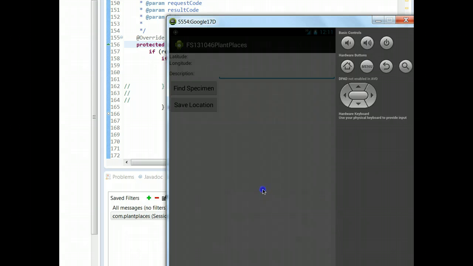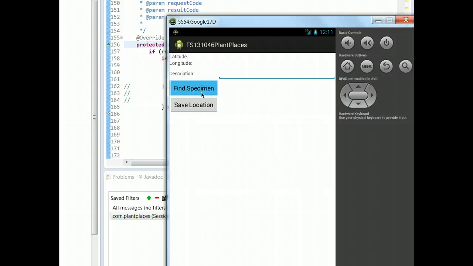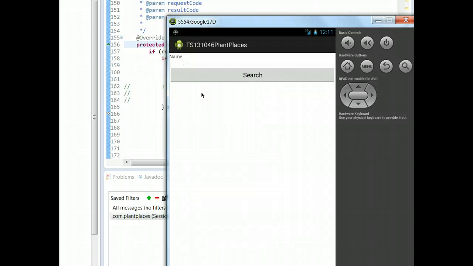So in our last lesson, we made it so that you could click on Find Specimen, and it would take you to the search screen. And then from the search screen, you could just navigate backwards. Nothing really happened with it, though. What we're going to have this time, we're going to kind of mock the search screen and have it return just a known piece of data.